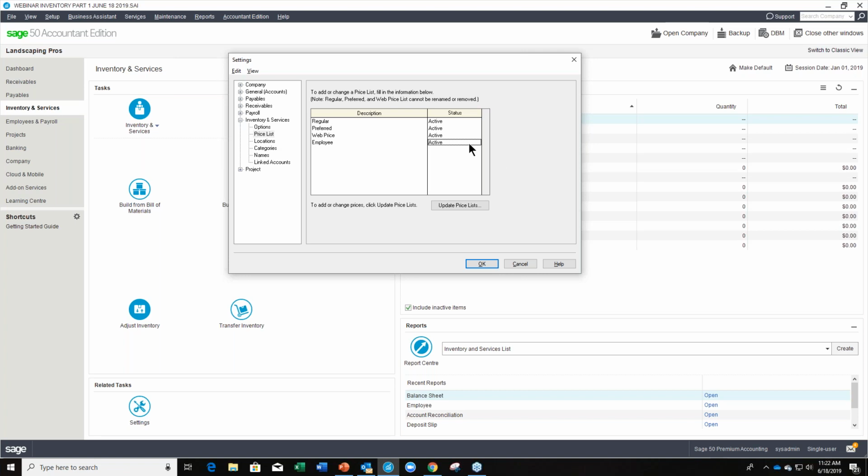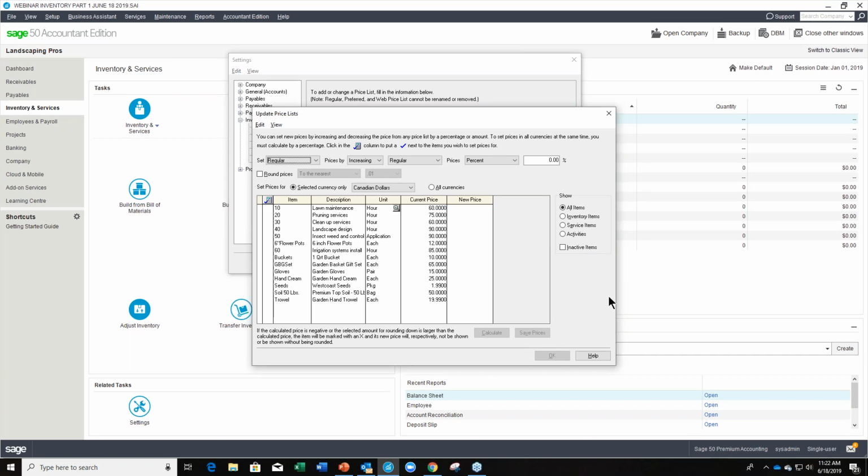And I can make my price list inactive or active by just toggle switching back and forth and clicking on the status. Now, because I've created an employee price list, I want to update my price list. And you can see there is a big box down here that says update price list. So I will go ahead and click there.